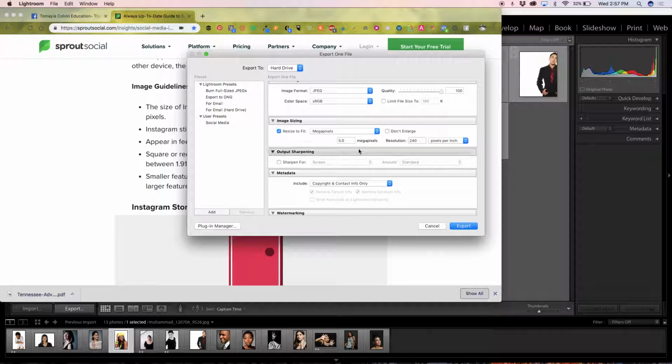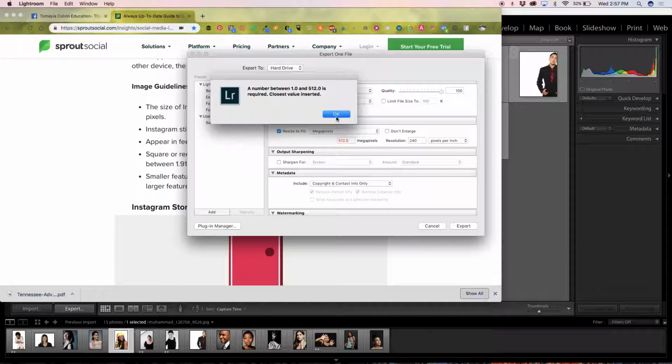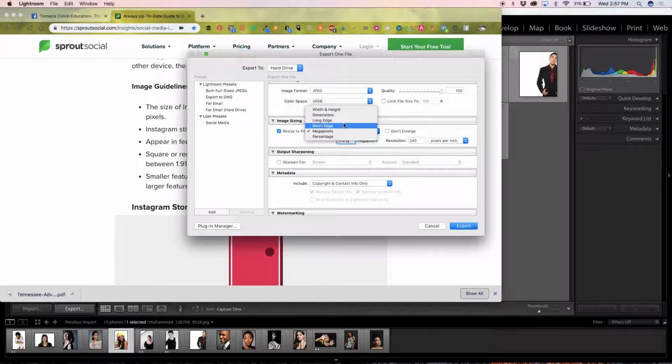So here is where I would set the size. Okay, there we go. Width and height. The width and height is going to be 1080. It's by pixel, because here is where you can choose inches or centimeters. That's more important if you're printing. Resolution is 240. That's the default. That's the highest quality.